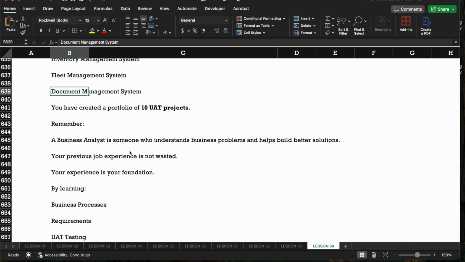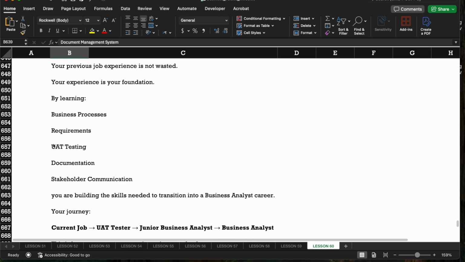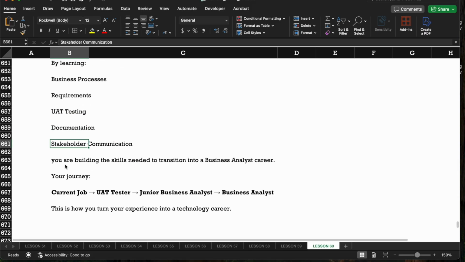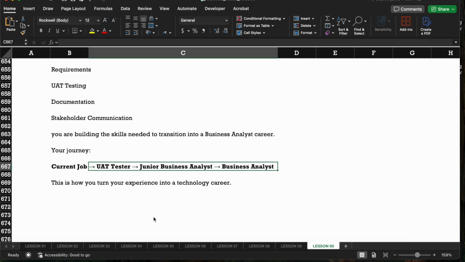So remember, a business analyst is someone who understands the business problem and helps build the solutions. So your previous job experience is not wasted. Your experience is your foundation. By learning business process, requirements, UAT testing, documentation, and stakeholder communication, you are building the skills needed to transition to a business analyst career. So your journey: current job, UAT tester, junior business analyst, or business analyst. So this is how you can turn your experience into a technology career.